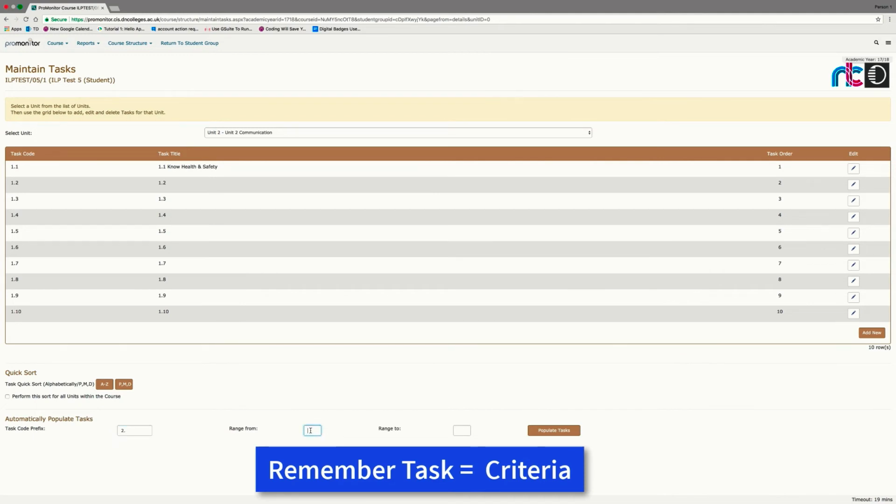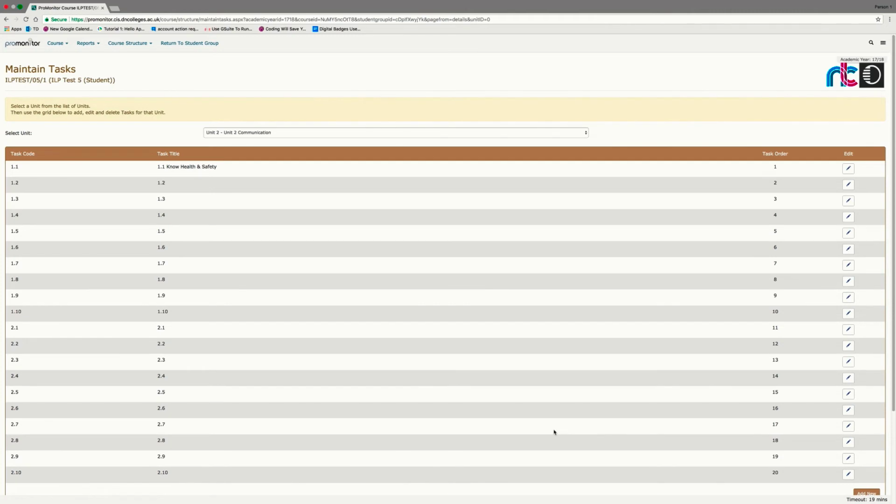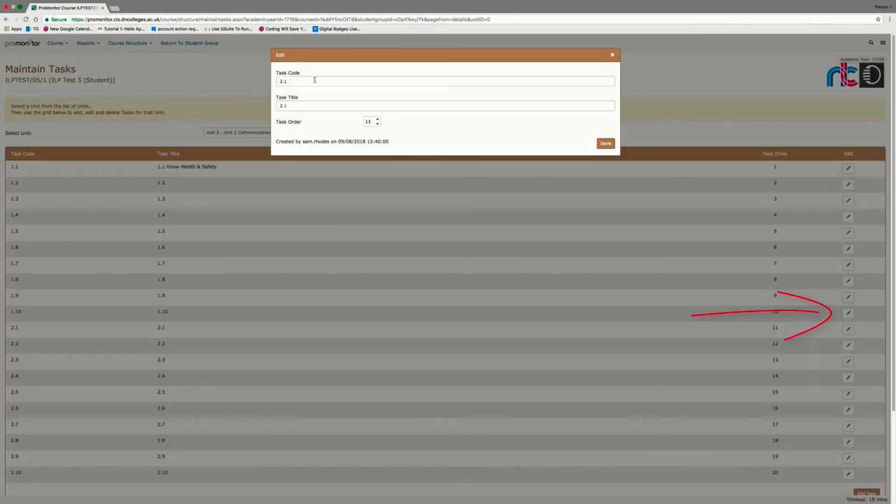You then need to place the range. So this is how many tasks will essentially be created. So for example, if you go from 1 to 10, it will go 2.1, 2.2, 2.3, etc. You need to click Populate Task, and as you'll see, the tasks have automatically been generated. You can also edit the tasks by clicking on any of the tasks and the pencil icon and then changing either the task code or task title.